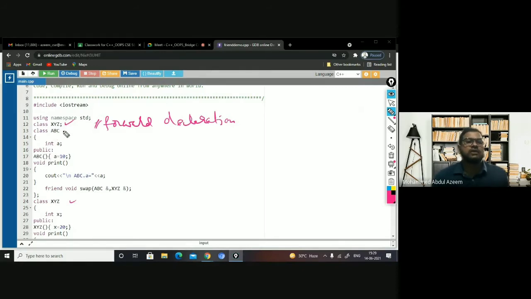Because in class ABC, we have one function called swap, right? So this is an isolated function which is trying to make friendship with both ABC and XYZ. So in such a situation, both the class object references have to be passed as arguments. But when the compiler looks at the class, seeing from the ABC top, it can see that the swap function is having two arguments.